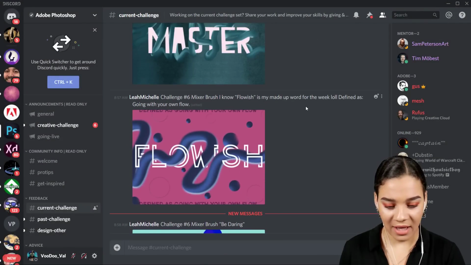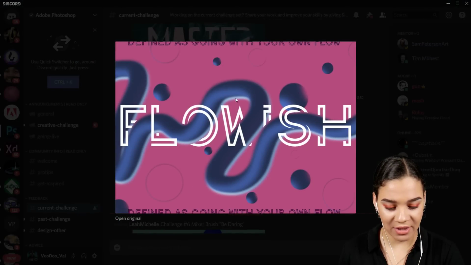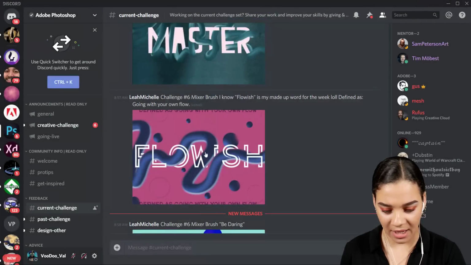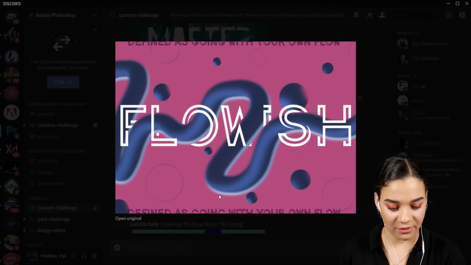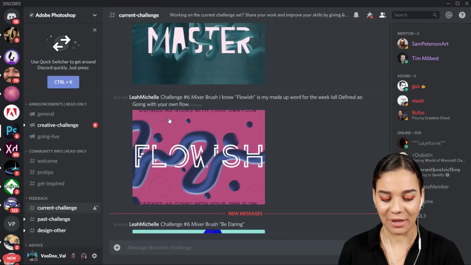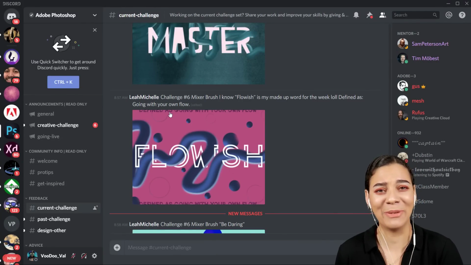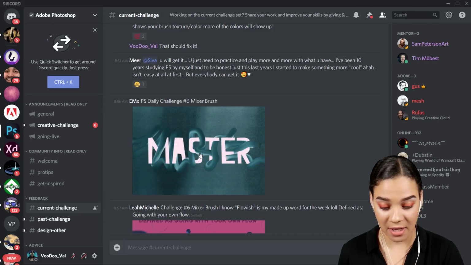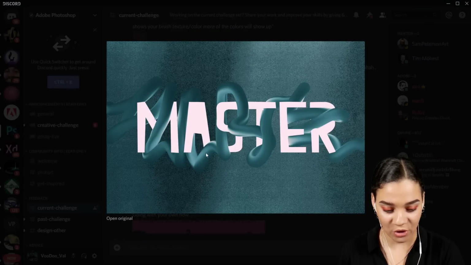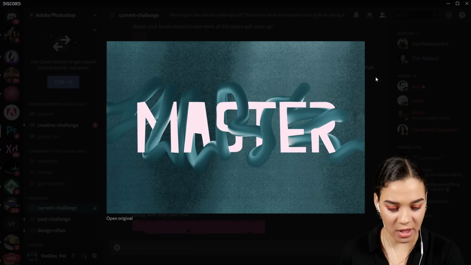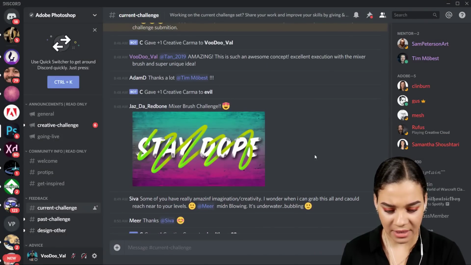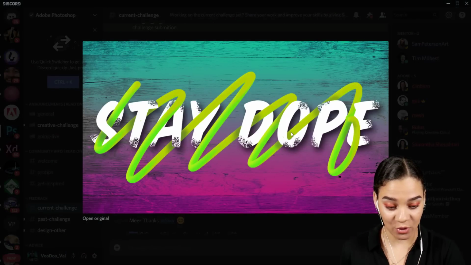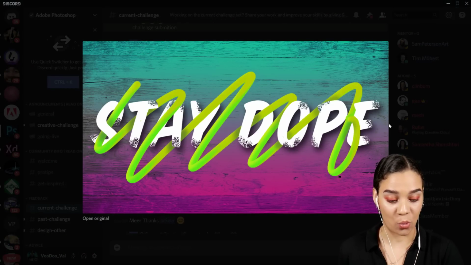We've got this excellent font here with the flowish word created by, I believe, also Leah Michael. Very, very cool. Leah Michael or Leah Mitchell, or Leah Michelle, please forgive me if I butchered that name. I apologize. We've got this nice master one here from EM, which looks super cool. I like this jagged texture font you got going on here. This Stay Dope from Jazz looks awesome. I love that green color, and I love the neon that you've added to the wood in the back.